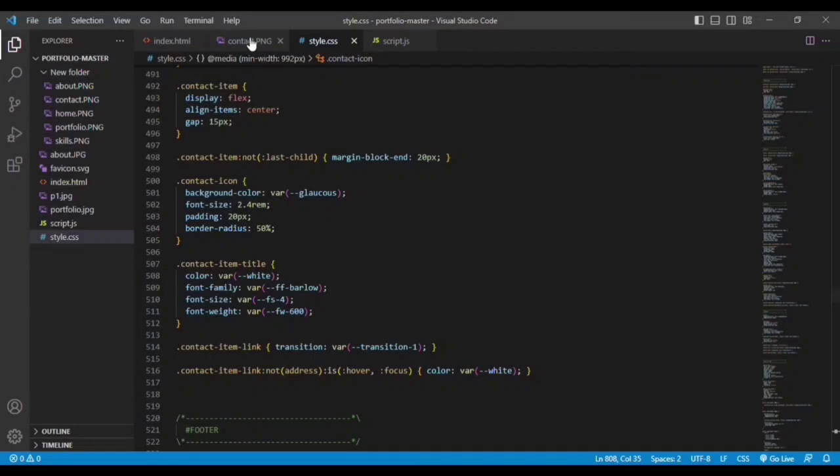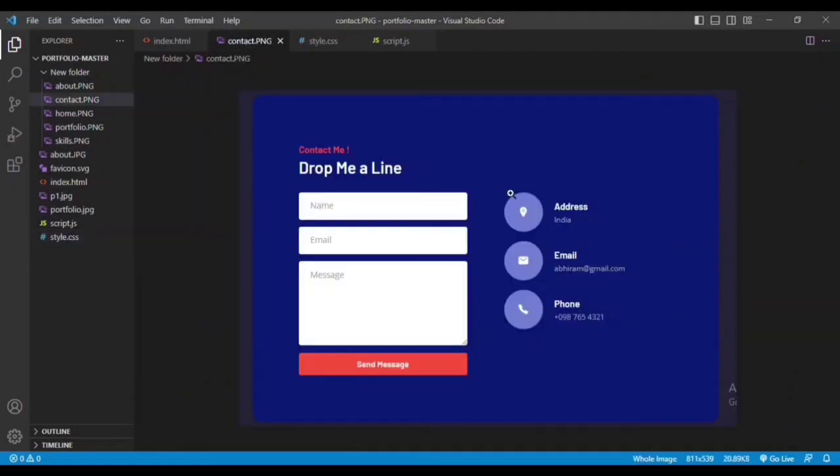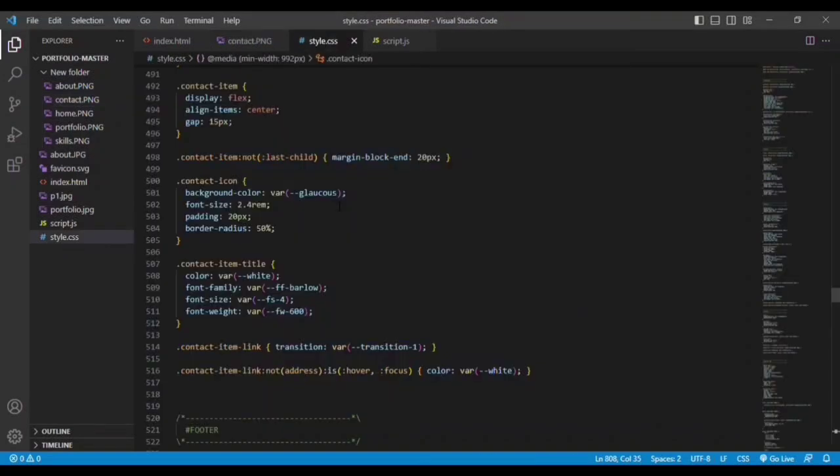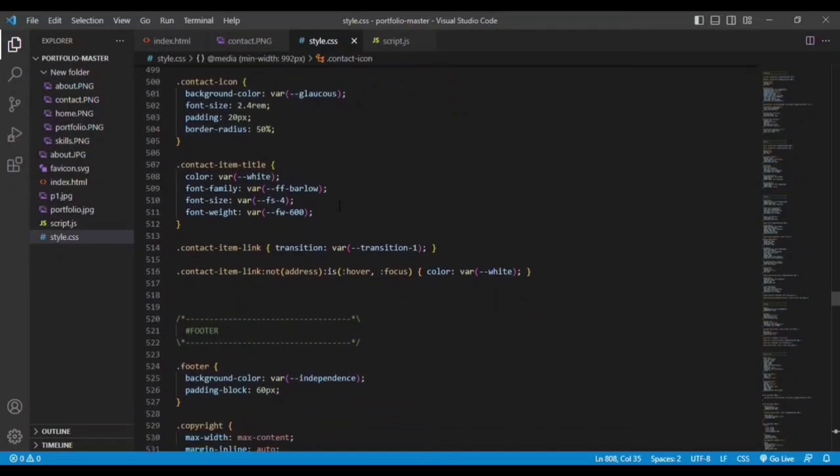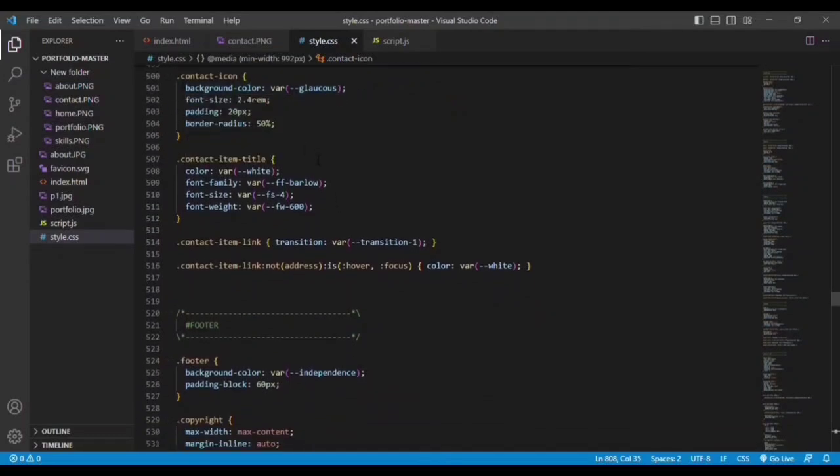You can see this flex center is nothing but the address, email, and phone. For that, we are adding text-align center, so they are aligned exactly in the center of the box. Next, we have the contact icon. For the icon, I'm giving a background color, then a font size, padding, and border radius.